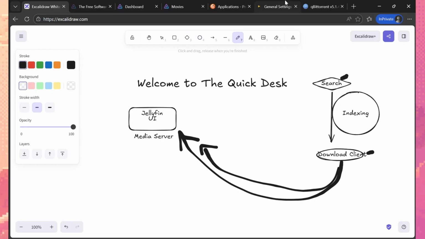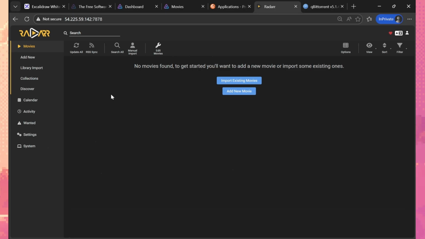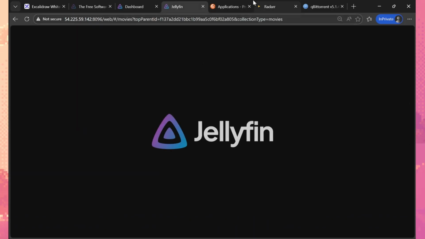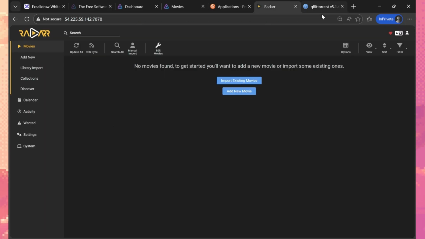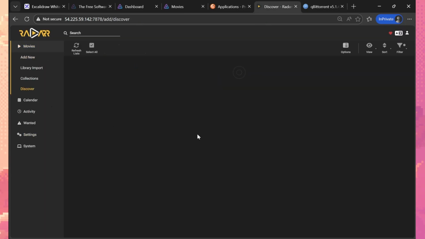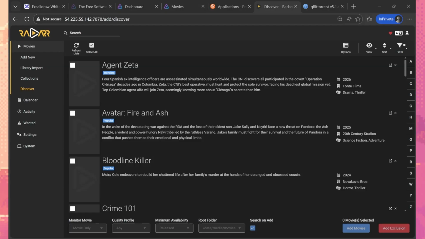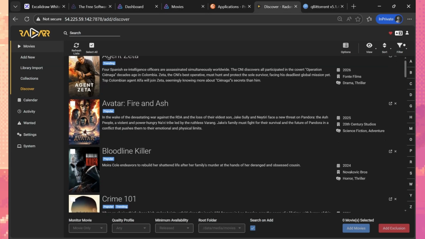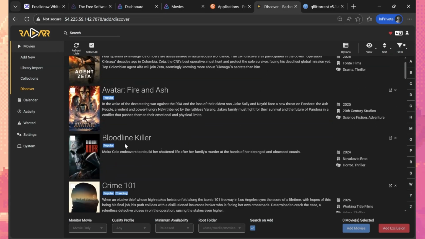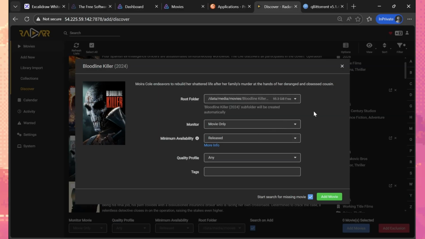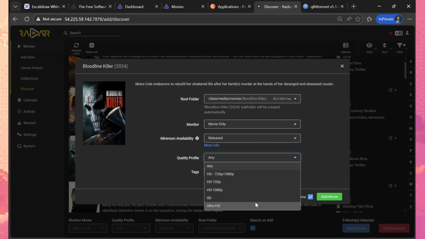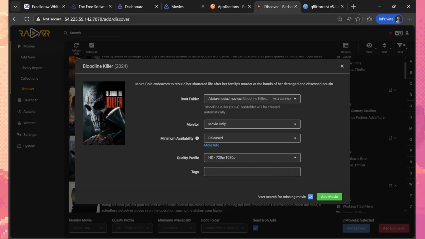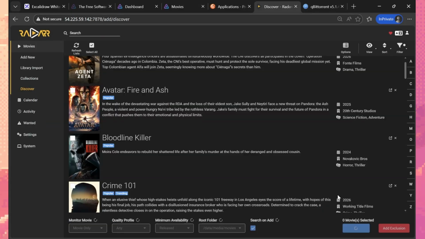Let's go to the Jellyfin again and movies. Again, I can show you I don't have any movie here. Okay, I can search. We go to discover, right? Okay, as you can see, everything's working. Let's download this one, and here you can choose any quality profile. Right now, let me just click on any, whatever is available.